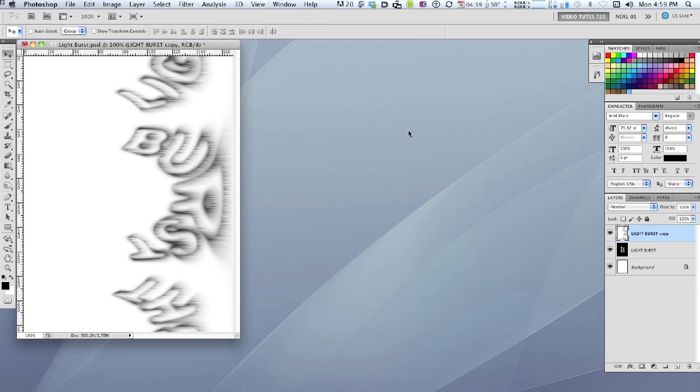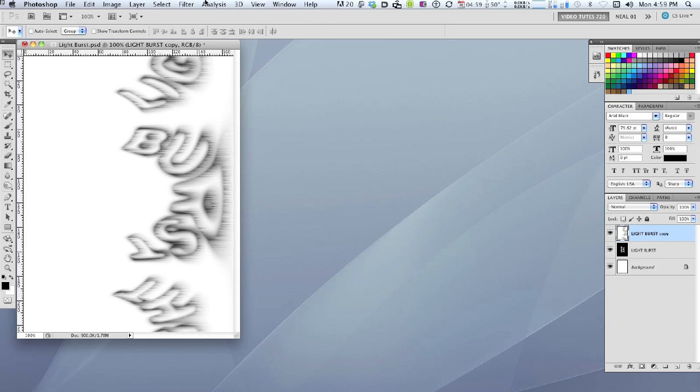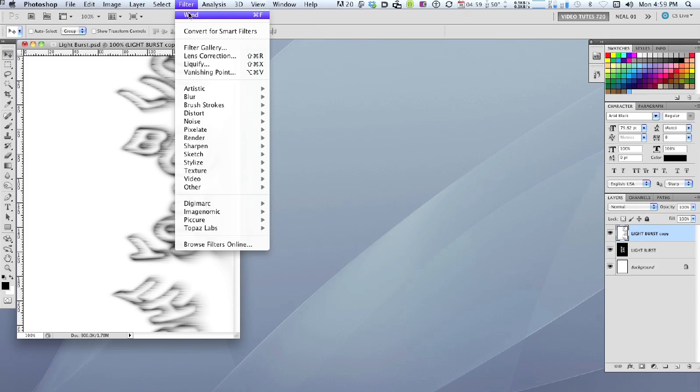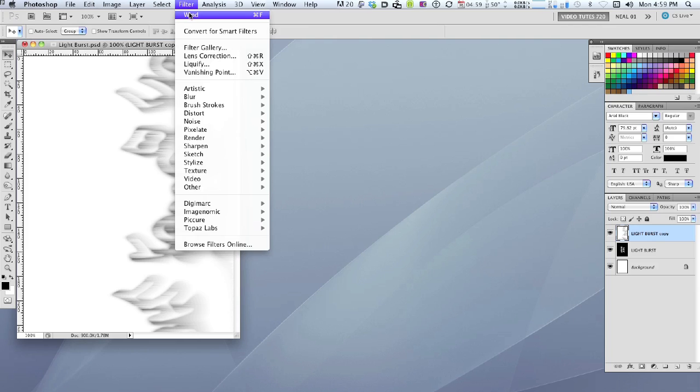We need to apply this filter twice more for a total of 3 times. Now we can just click the keyboard shortcut Control F on Windows or Command F on the Mac twice, or else we can just go up here to the filter menu and go wind. That's the second time. I need it 3 times, so I'm just going to do it again for a 3rd time.